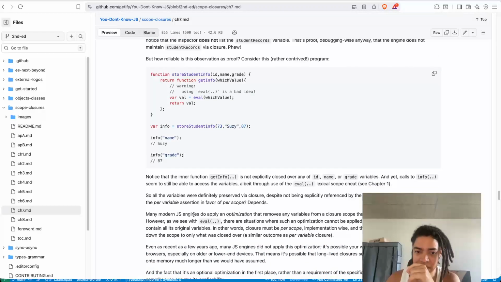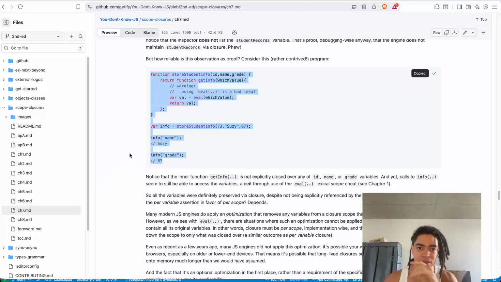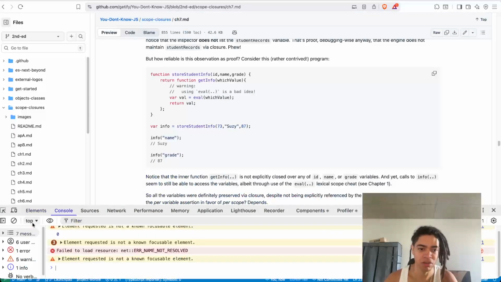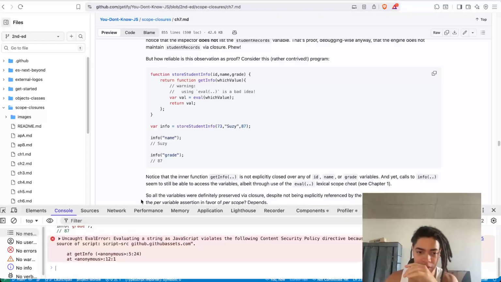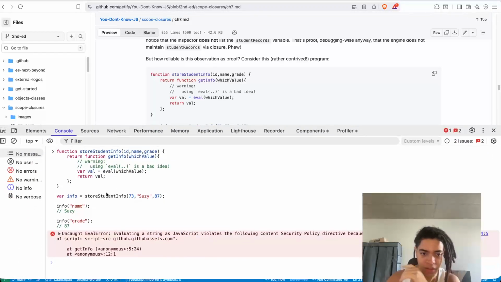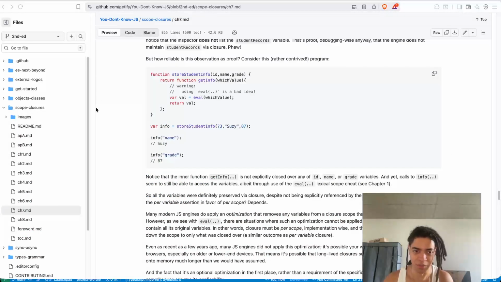Depends. Many modern JavaScript engines do apply an optimization that removes any variables from closure scope that aren't explicitly referenced. So if I do this, and again, the console is not a true JavaScript engine, all right? Any Chromium implementation is actually scared to death. Eval error: call to eval blocked by CSP.